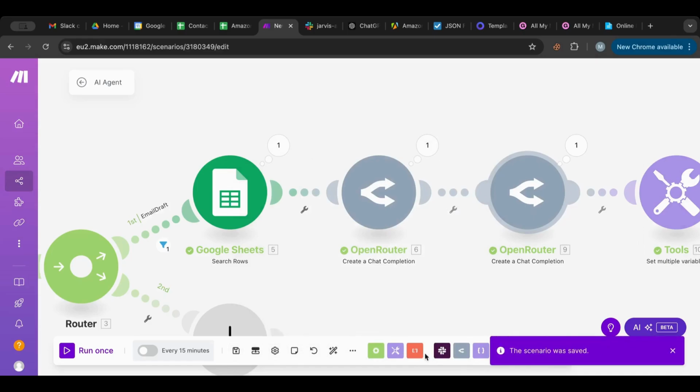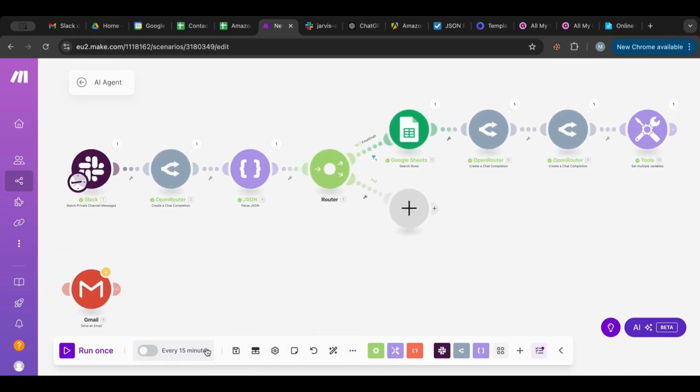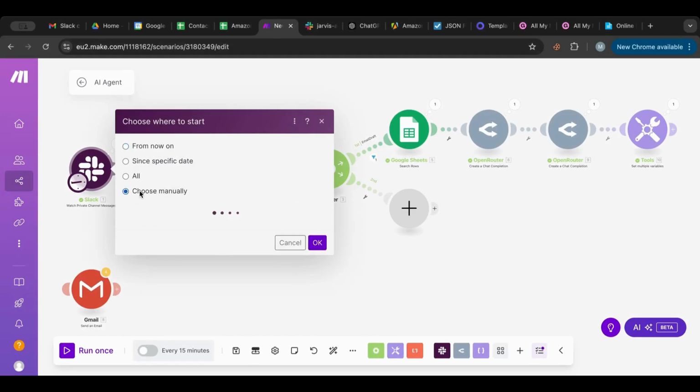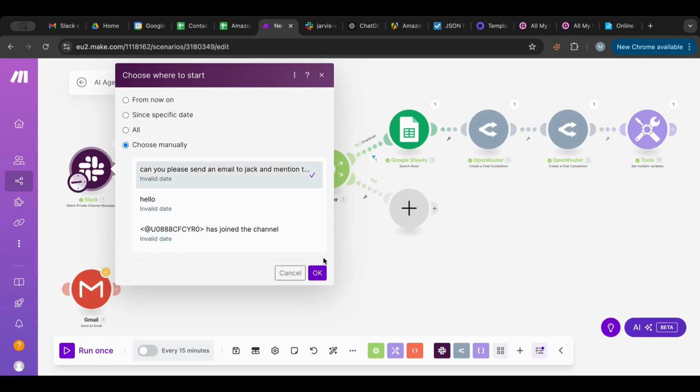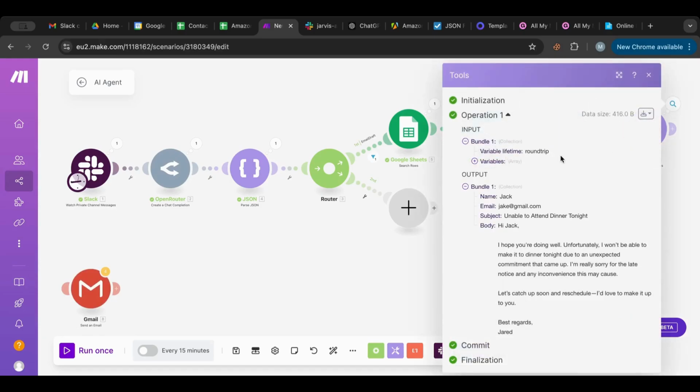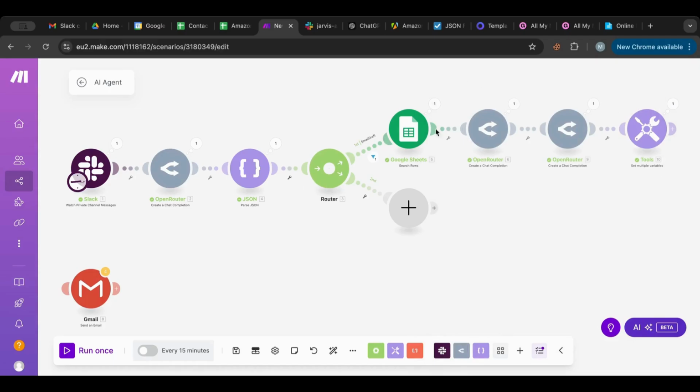I'm gonna save and I'm going to test again. I'm going to choose where to start and I'm going to choose manually. Select this, okay, and run. Since this is DeepSeek, I don't have a problem with running so much because it's very cheap. So let's see. We have the name, perfect, okay. The email, we got it. Unable to attend dinner. Hey Jack, I hope, okay. Best, Jared. This is perfect. This is everything we need to set up the email. So we have the first one done.